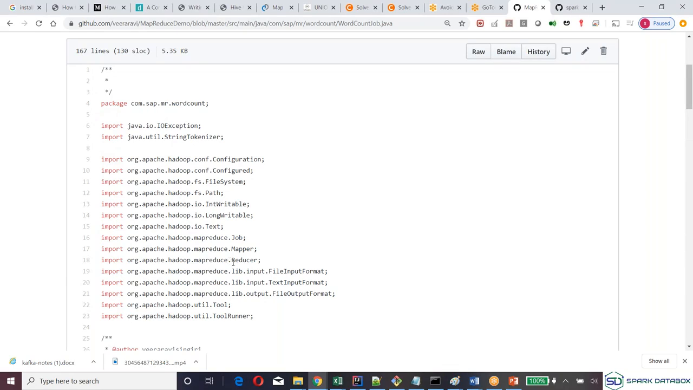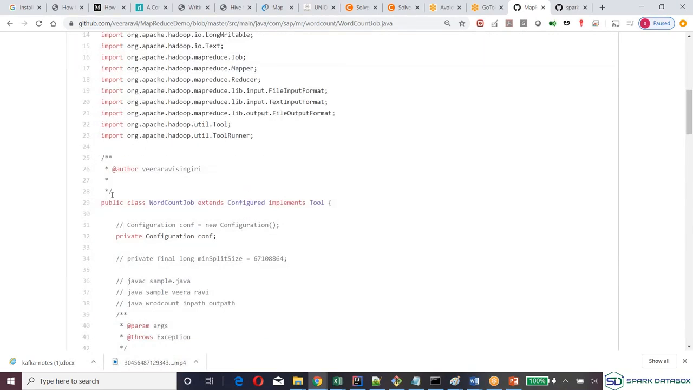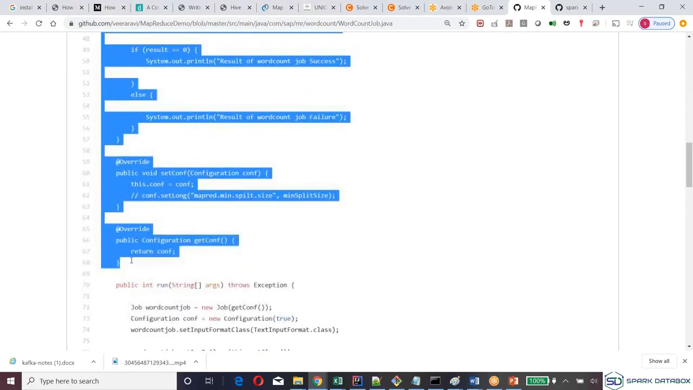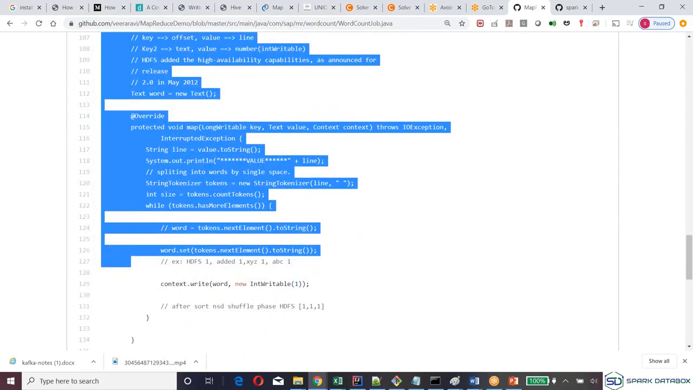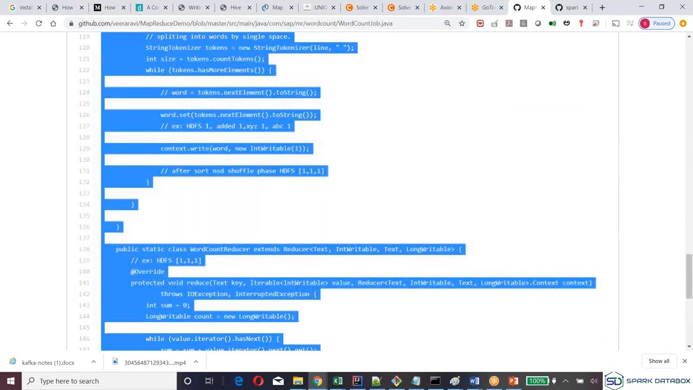Word count means how many words are there in the file, and if repeated words are there, we need to find the count. Suppose Apache came 10 times, we have to say Apache 10 times. Hadoop 5 times, so we have to say Hadoop 5 times in the whole file. It's a simple program actually. To do that simple program, we have to write this much big code, with many different parts.